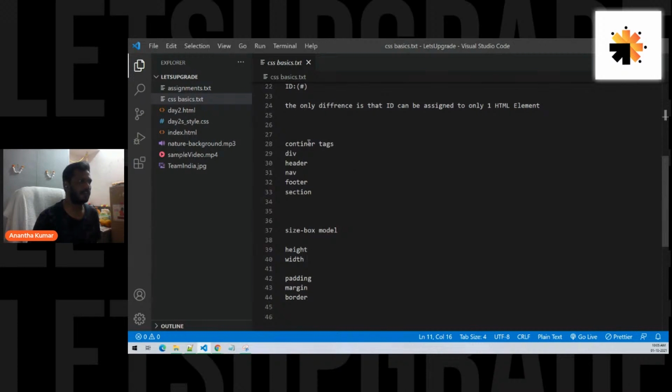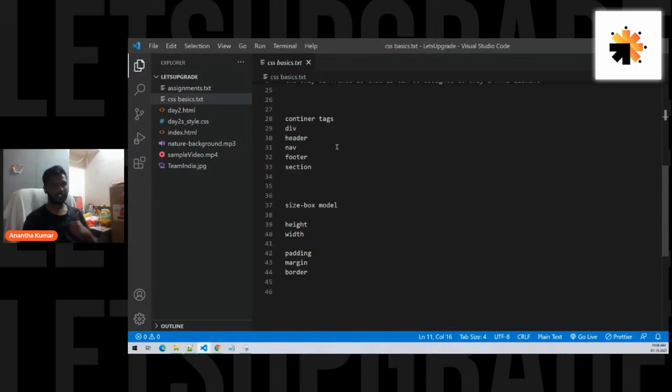Correct? We also saw what a container tag is. Basically, it's a tag which holds all other child elements. Using that we can style all our elements at once, so we need not write individual properties for the child elements. If you write it for the parent, it will be applicable for the child elements also. Correct?